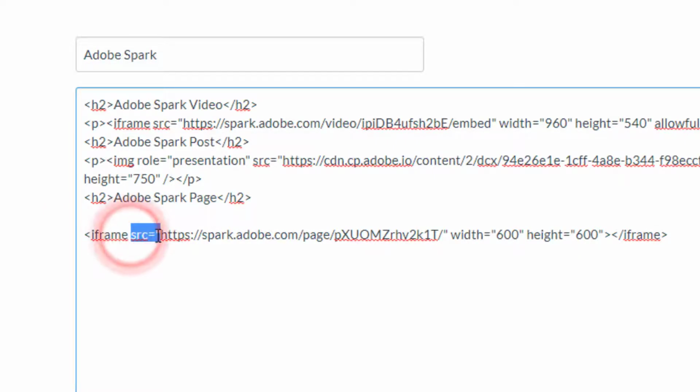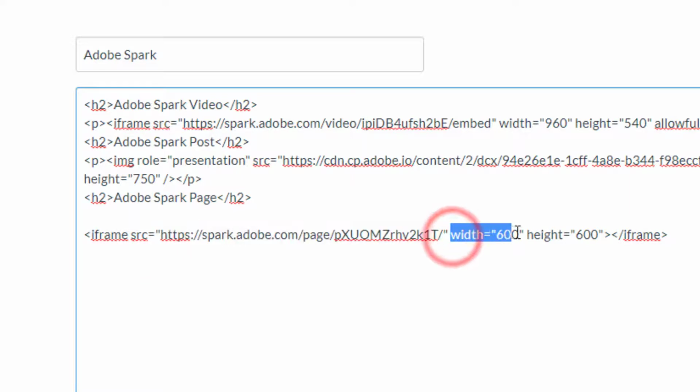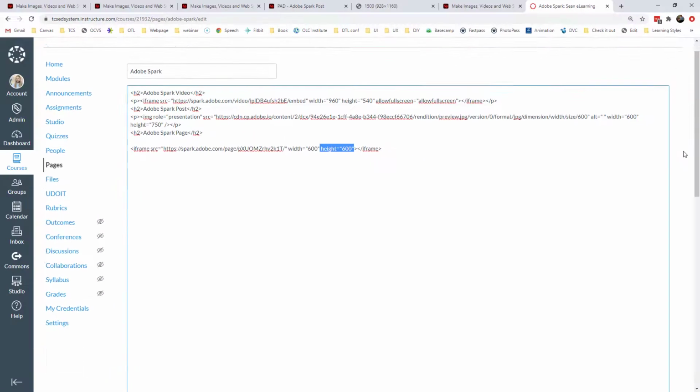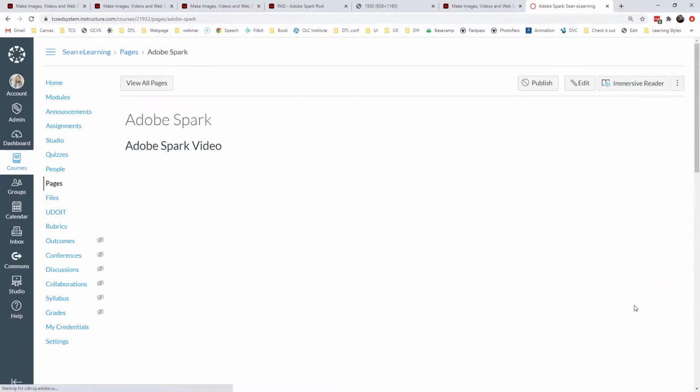The source is where that content is coming from. In that case, I just copied and pasted the link that they gave us for the Adobe Spark page in between quotation marks. And then I set a width of 600 pixels and a height of 600 pixels. And you can change that to whatever width and height you feel is best for your interaction. Now I'm going to scroll down and click Save so that we can view our content.